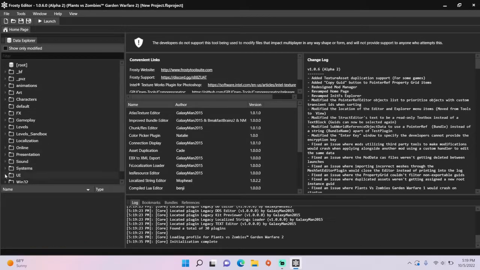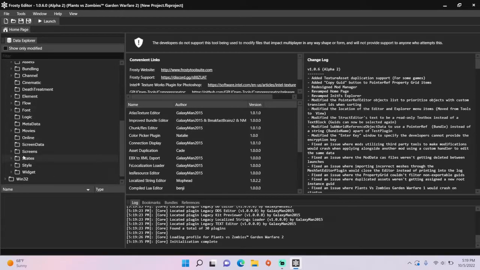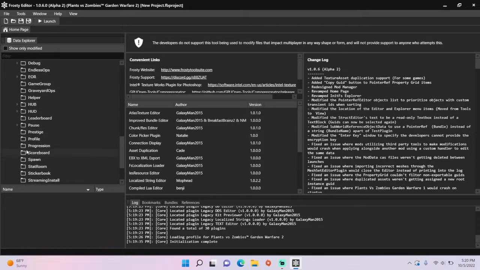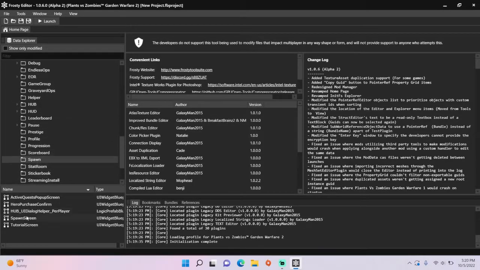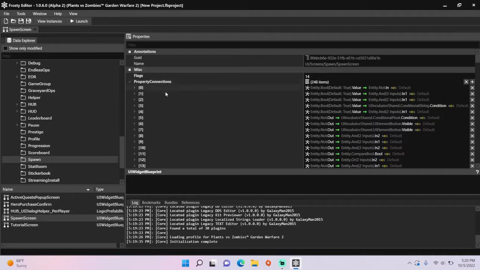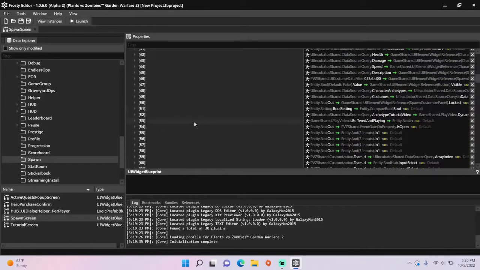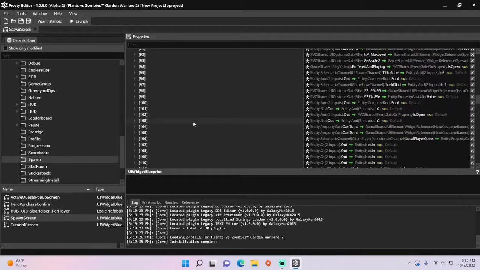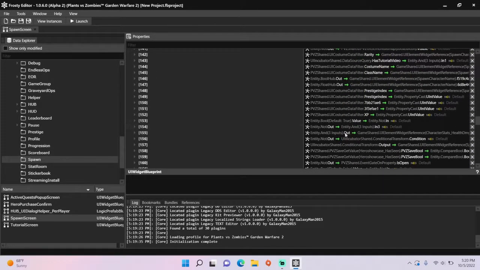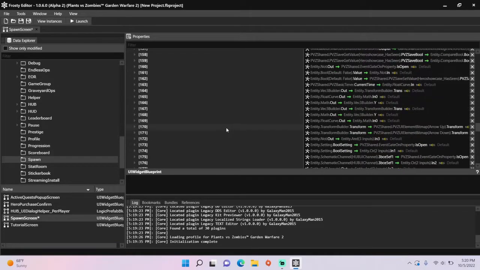First, open the UI folder, scroll down, open screens, single click spawn, open spawn screen, and open the property connections. Find property connection 155 and remove it. Keep scrolling.